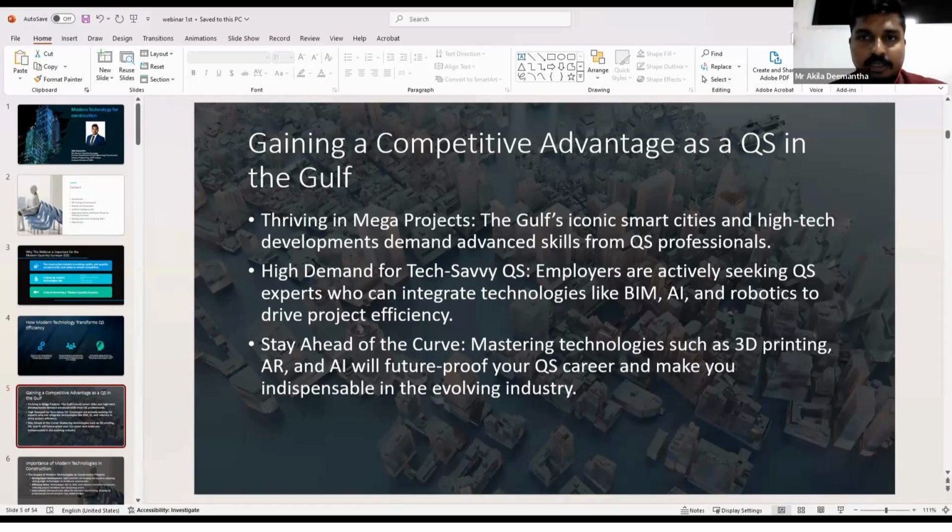So we need to discuss 3D printing as well, how it is involved with construction, and how it is used in the construction industry, right?